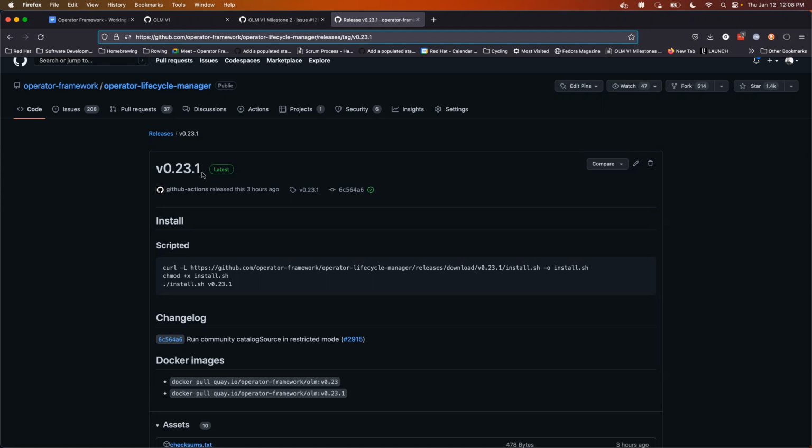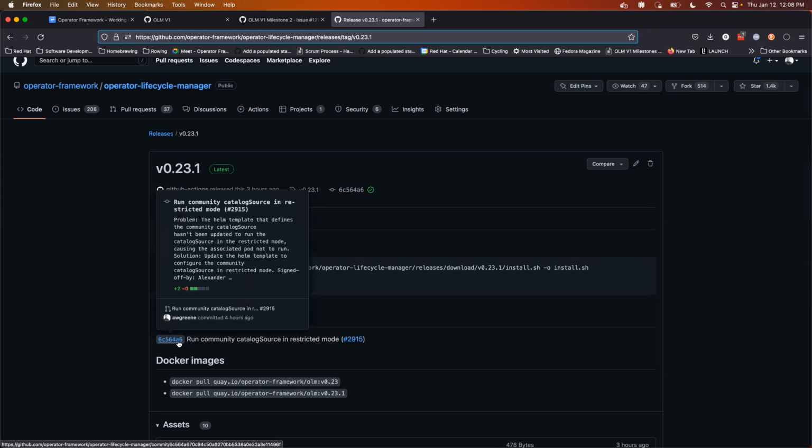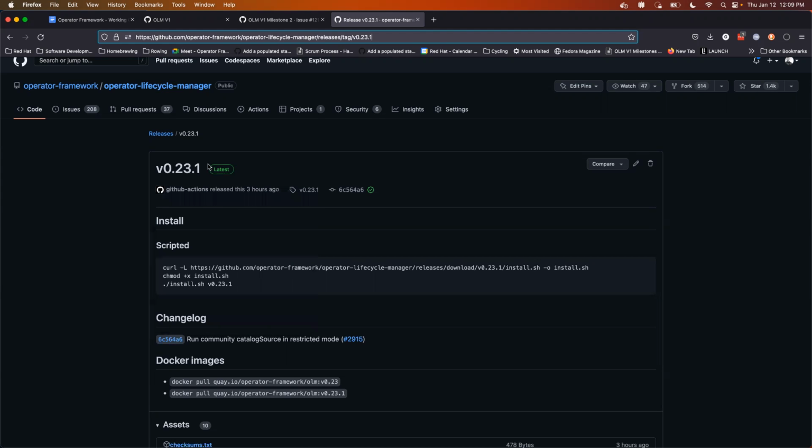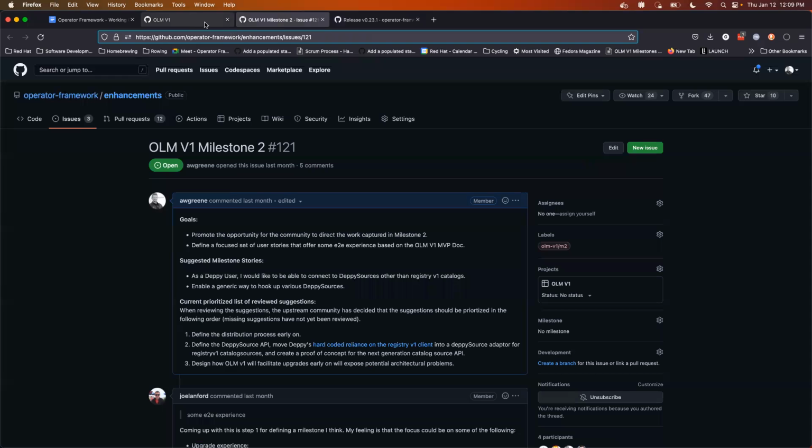And this upstream release basically just consists of a single difference from the 0.23.0, which just makes it so that the community catalog runs successfully. So if faced with the choice of using 23.0 versus 23.1, please use the latest version.